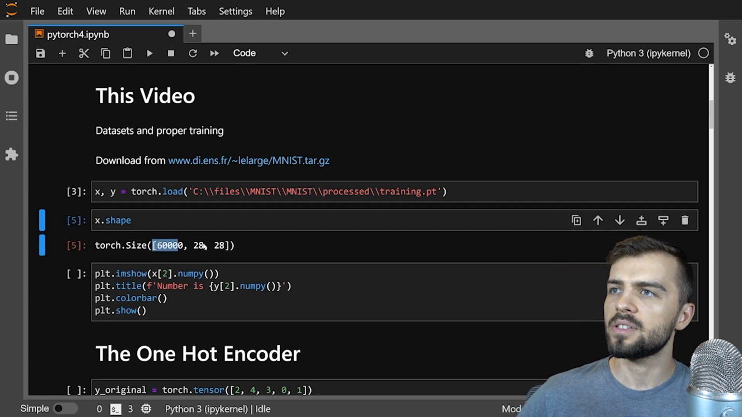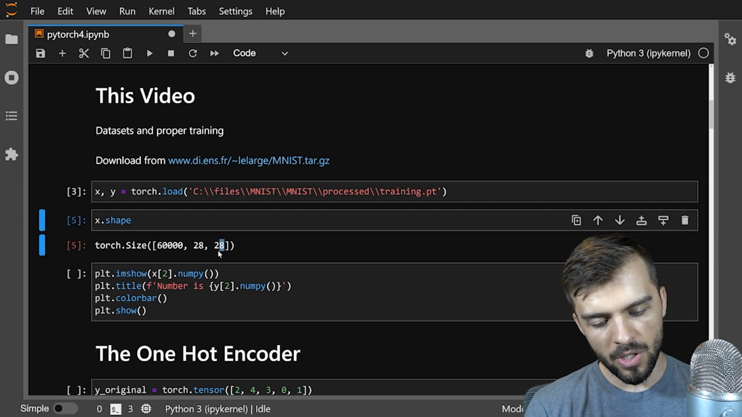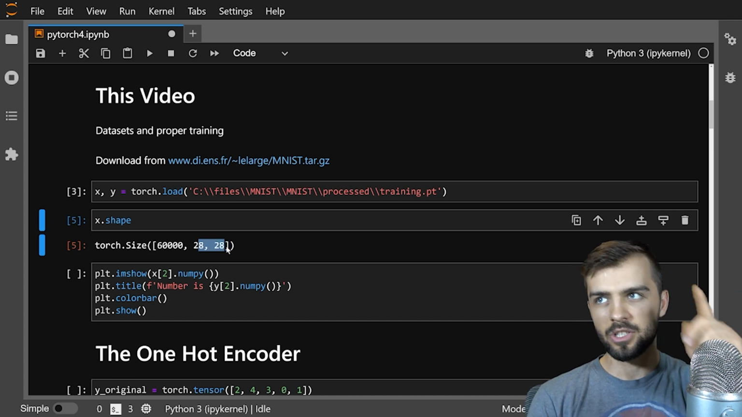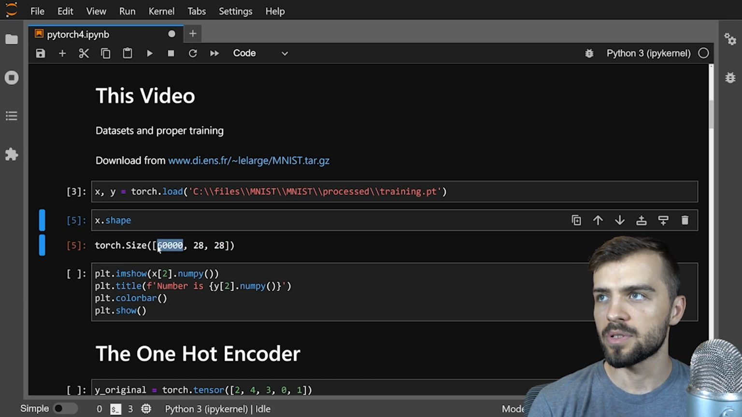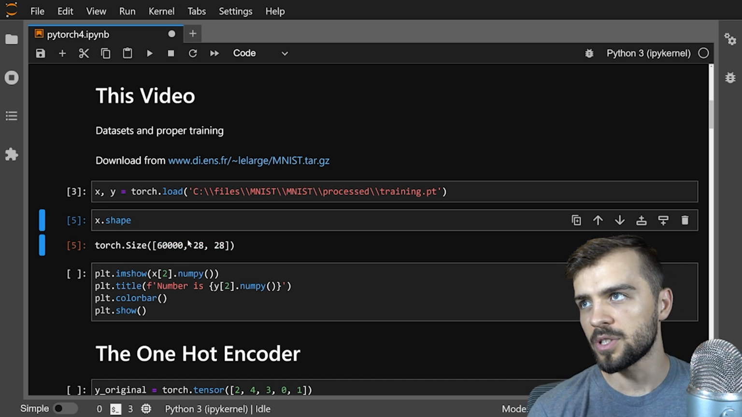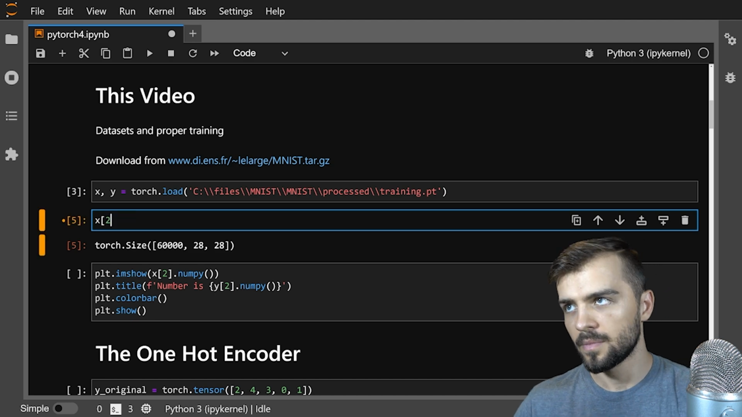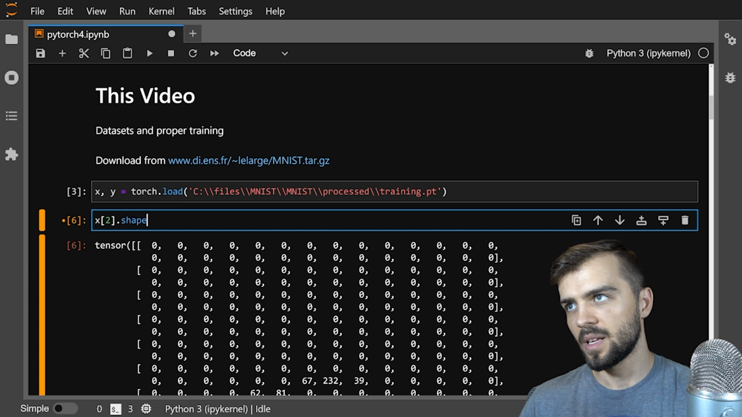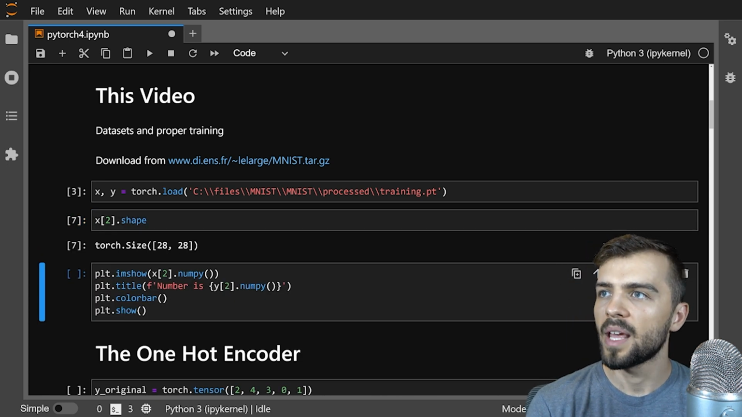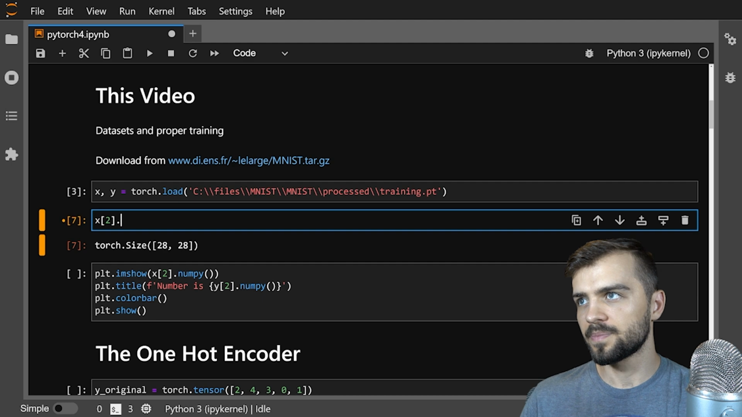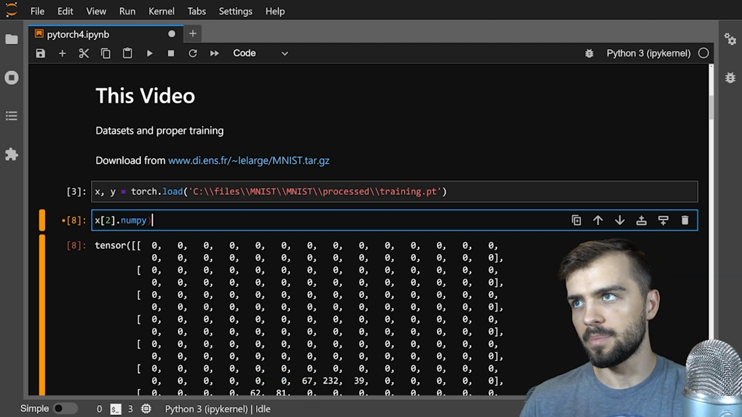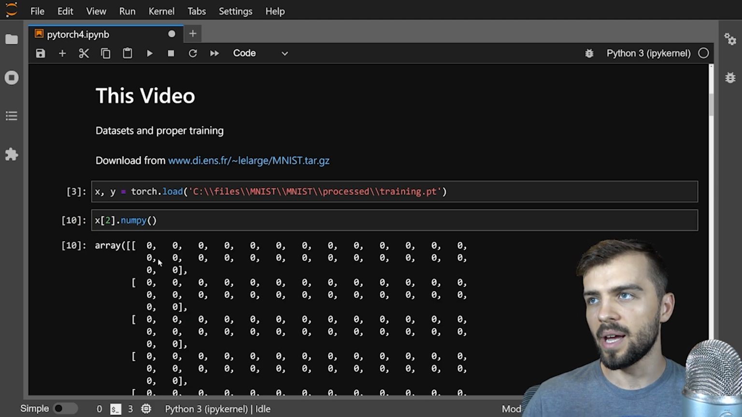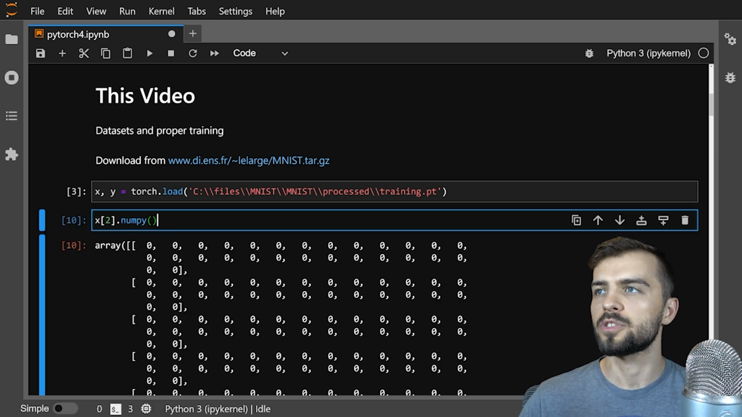So I'm getting 60,000 by 28 by 28. So it turns out that I'm dealing with 28 by 28 images, right? It's just a 2D image, and I have 60,000 of them. So for example, if I want to index this, x[2] is just the third image. And if I look at the shape of this, this is going to be 28 by 28. And it's, of course, a torch tensor. I can convert it to NumPy by doing .numpy. And now I have a NumPy array of the pixels in this image.